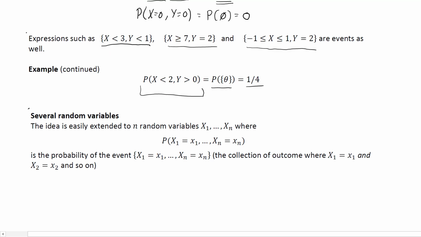So it's pretty straightforward to extend this whole idea of events and probabilities to cases where we have more than 2 random variables. So if I have in general n random variables, then I can consider an expression such as this. That's the probability that the first random variable takes the value lowercase x1 and so on. This expression will depend on n variables, x1 through xn. And we simply define it as the probability of this particular event. When we have several random variables, we are still allowed to make these equalities into inequalities.